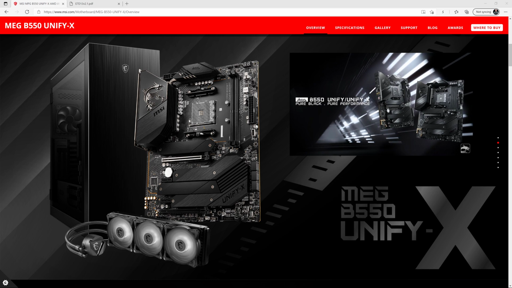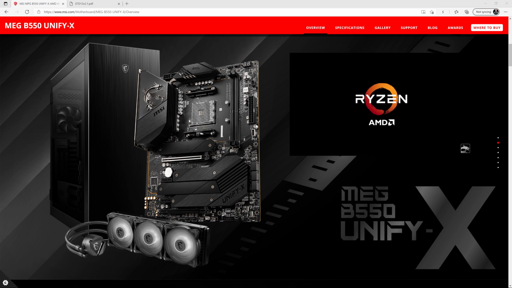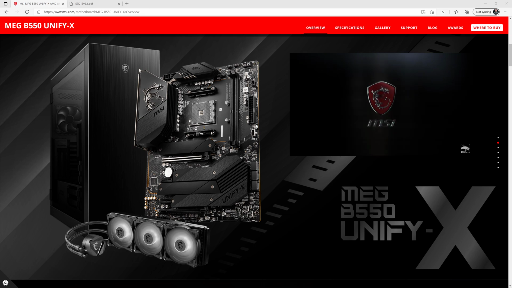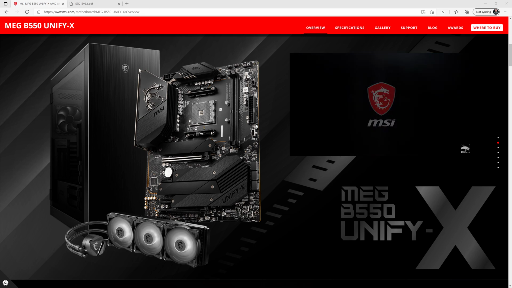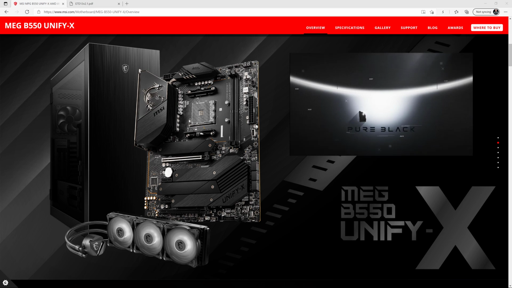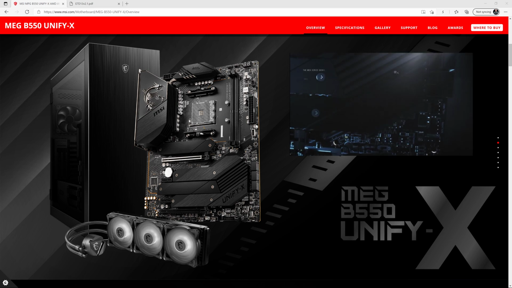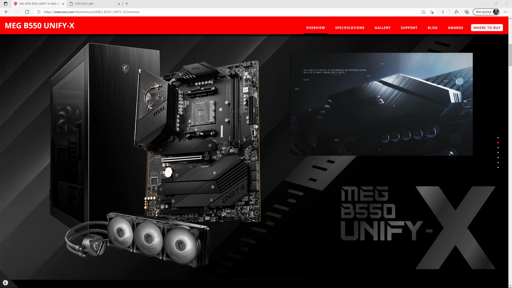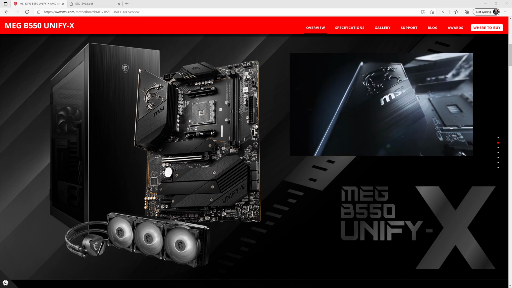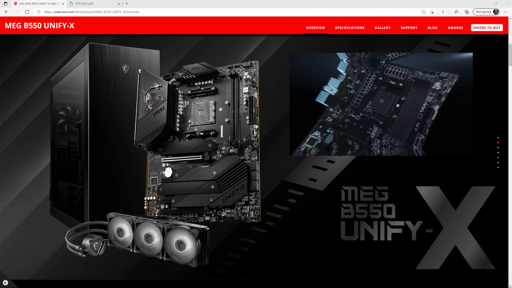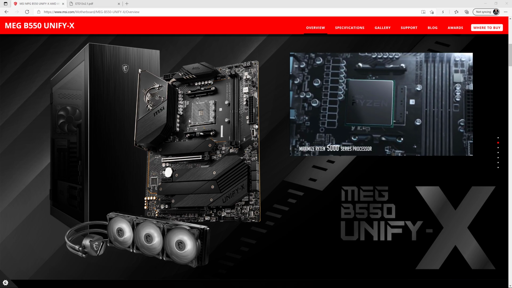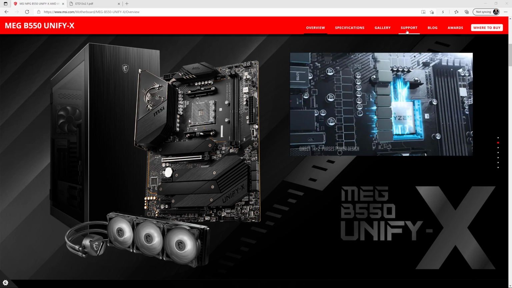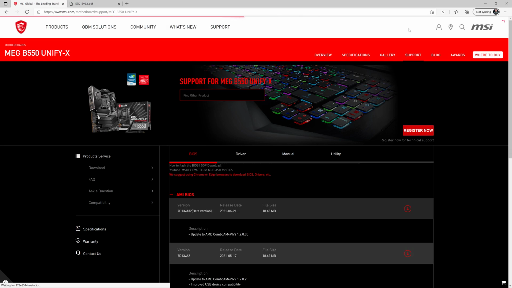So when you go to the MSI website for your motherboard, you're going to find something like this on the overview page. And you want to make sure that you're going to the right page for your motherboard. A lot of people make mistakes and go to something similar, but not the exact model number that they have. And once you get to the overview page, then what you're going to want to do is go to the support page. And the support page is right here.